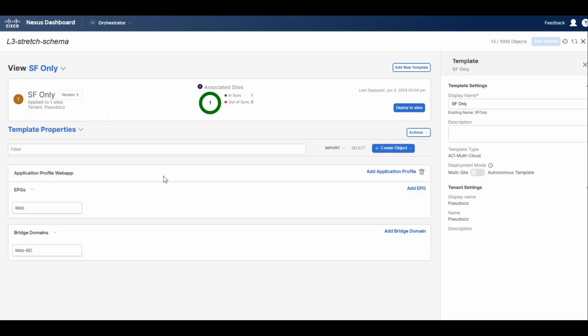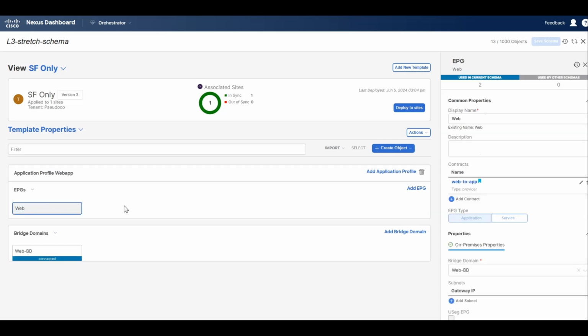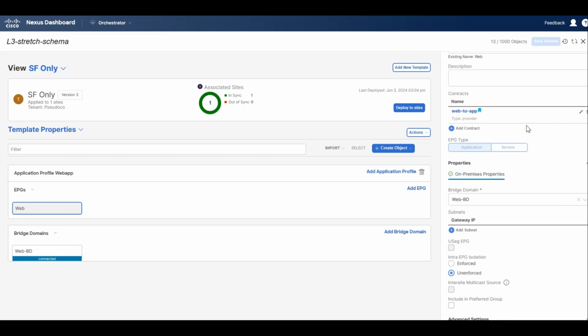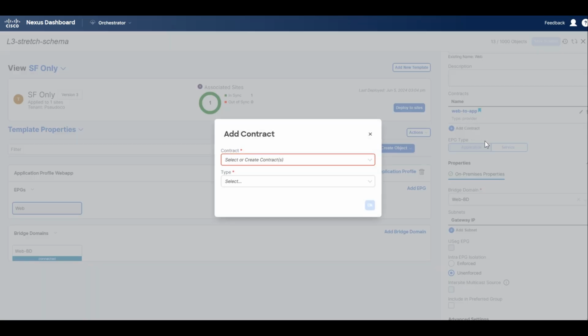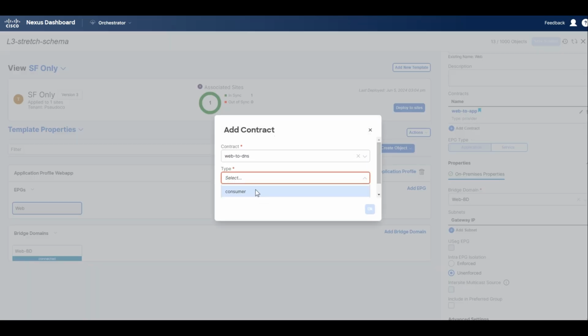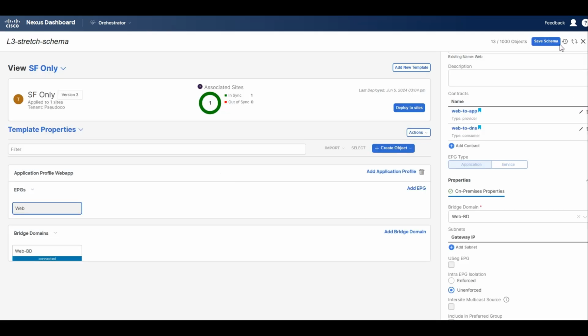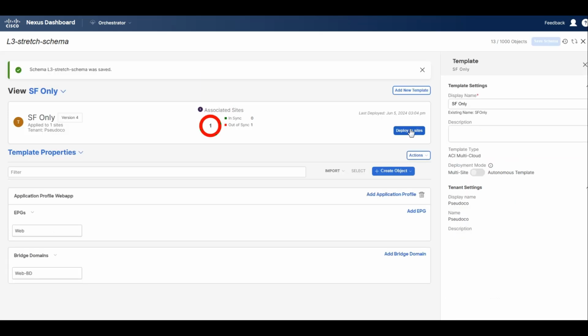We're going to click web, and we're going to add a contract on top of the existing web to app. We're going to add the web to DNS, the consumer. It's going to be the consumer for San Francisco, for all the web applications. Then we're going to click deploy to the site.